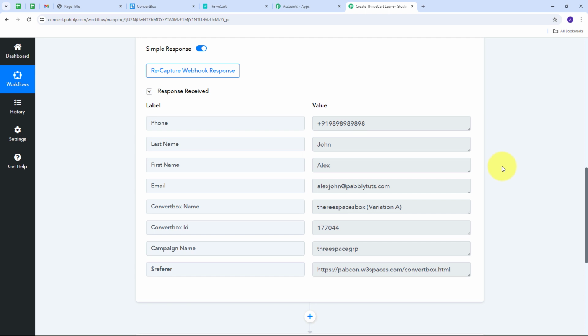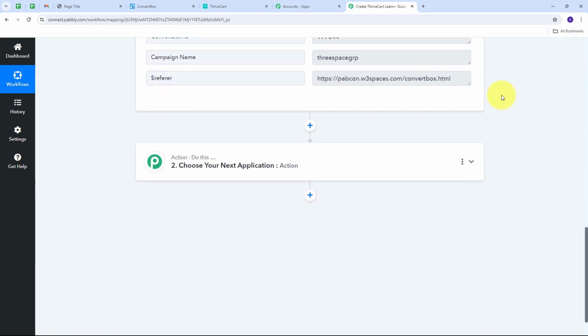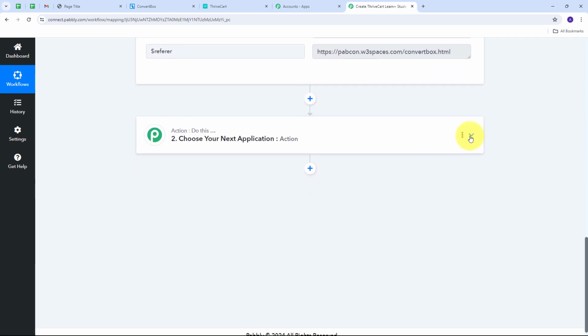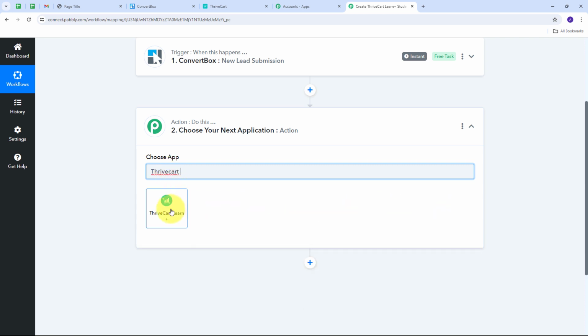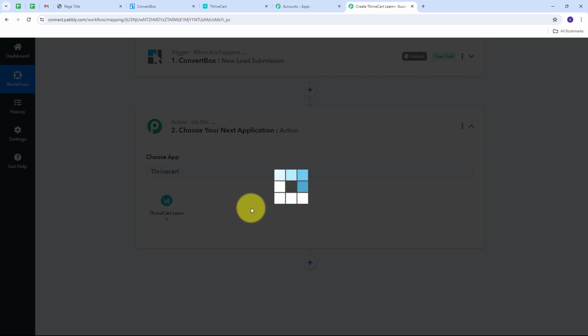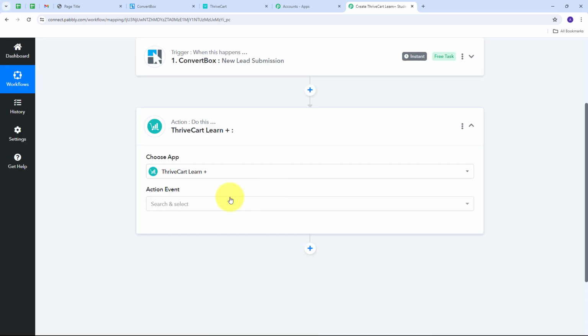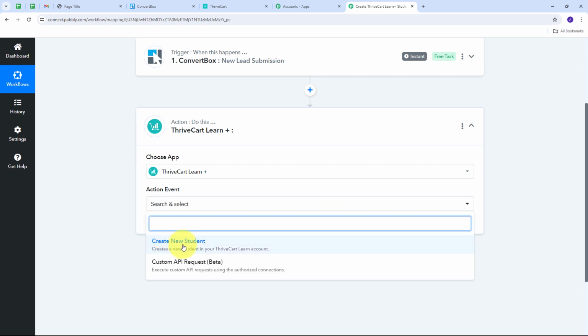Now what I need to do is use this form submission detail, and these details of my user, to create a new student with all these details in my ThriveCart Learn Plus course. So for that I need to add my actions tab. So I'm going to open this tab, and here my action application is going to be ThriveCart Learn Plus. So I'm going to select ThriveCart Learn Plus here. And now I need to give an action event. So I'm going to open this tab, and create new student will be my action event. So I'm going to select this.